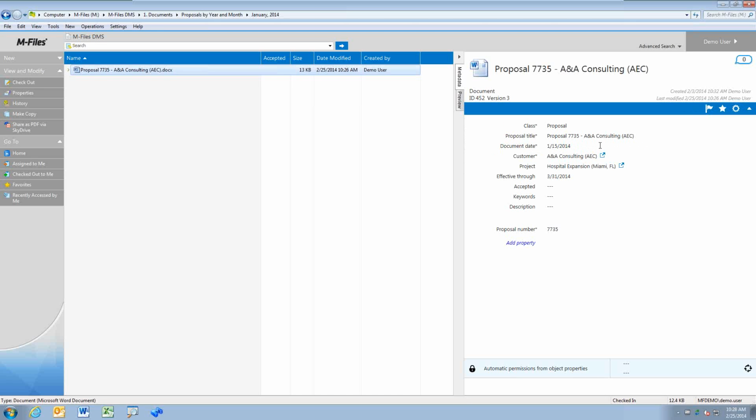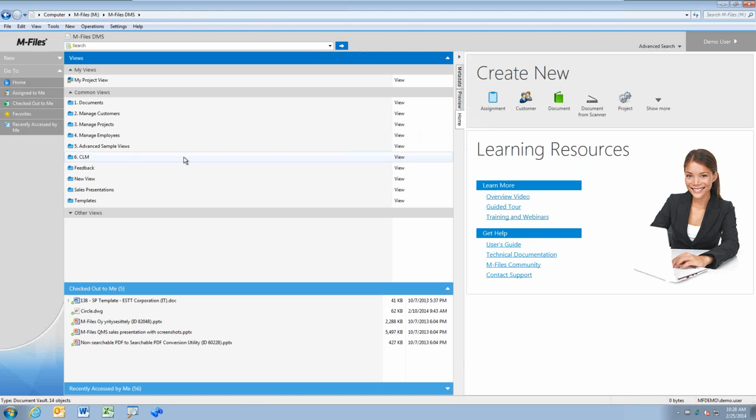Okay, any other questions right now about the views or the virtual folders? We are going to talk a little bit more about it. I'm going to go into some document creation, but I wanted to see if there are any other questions before we go that route.